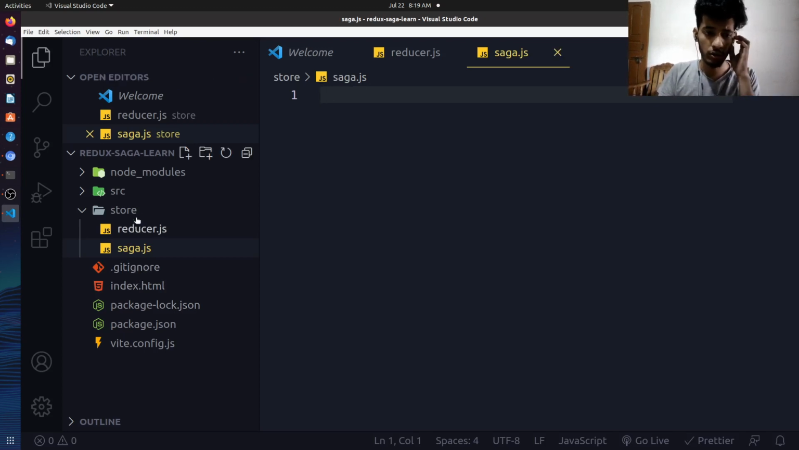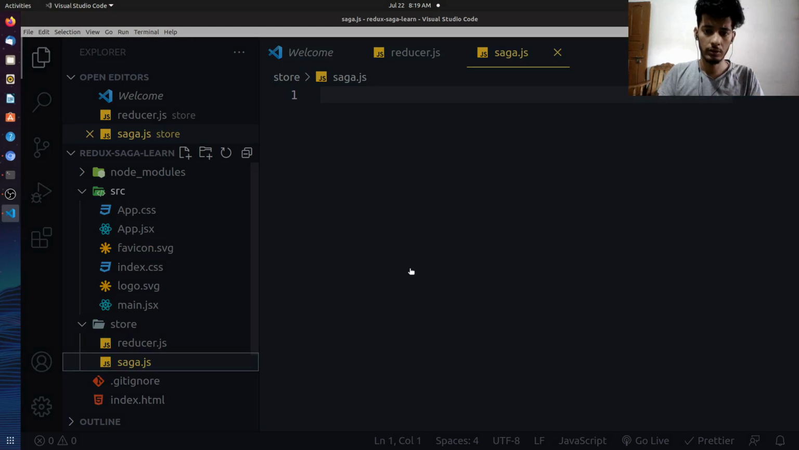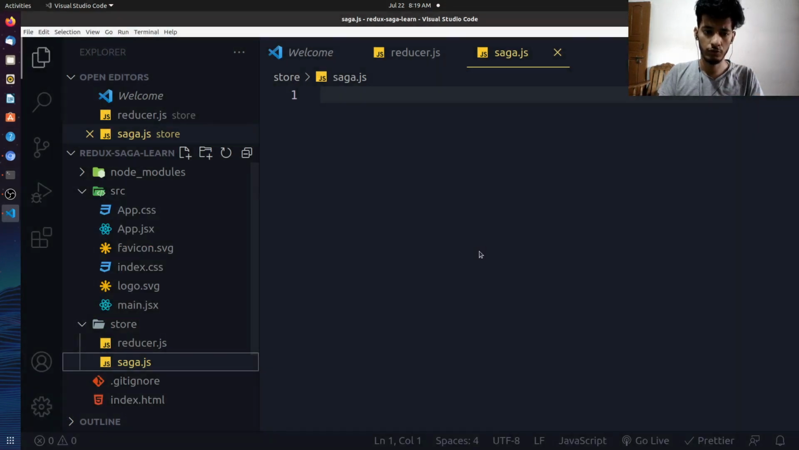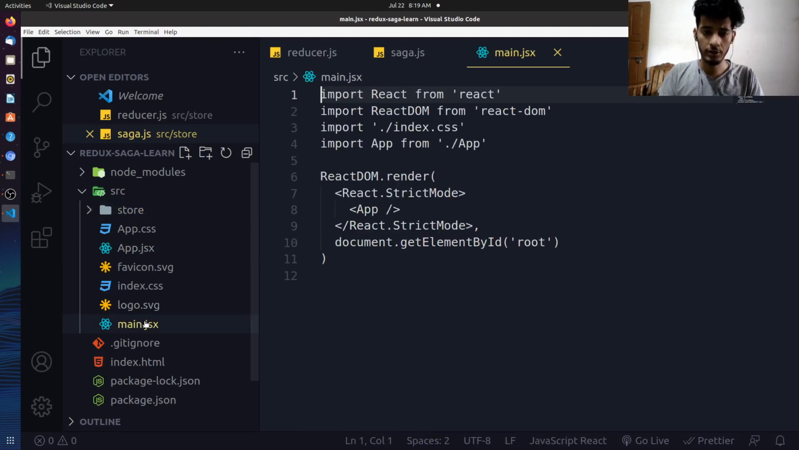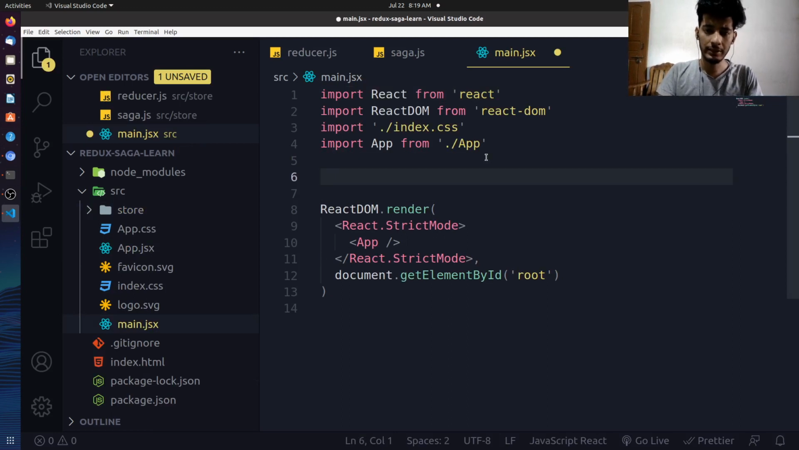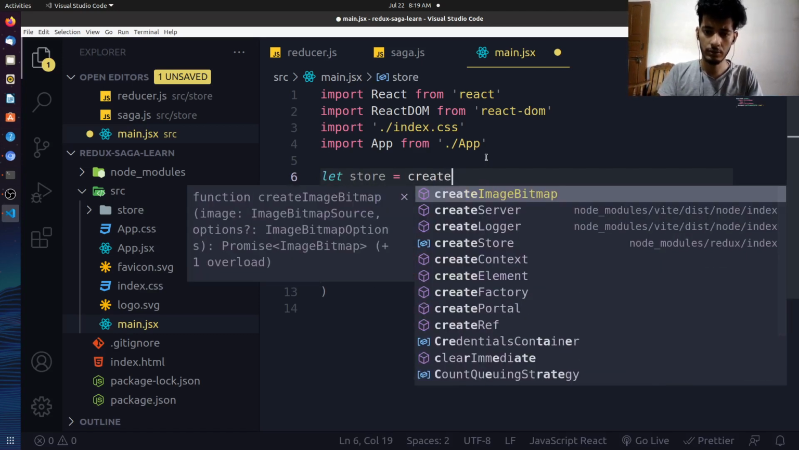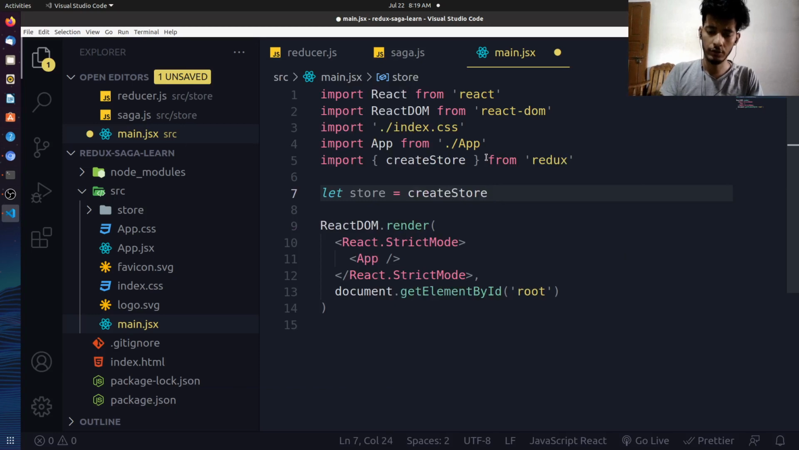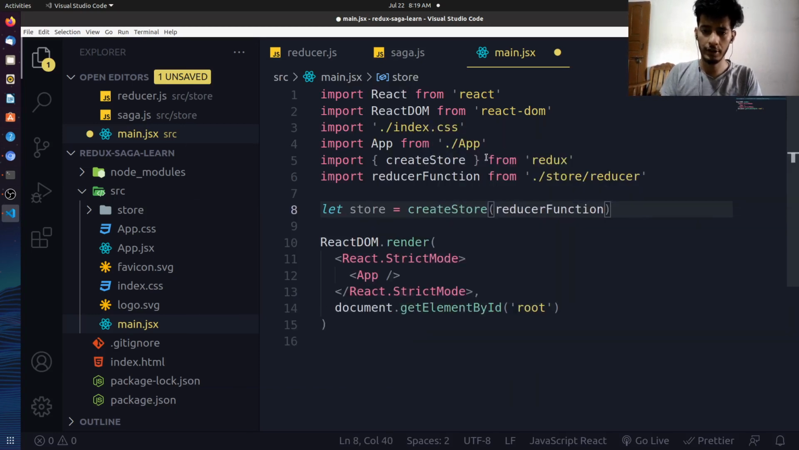So I think we'll have to move this whole store to the source folder. Yes, move. Yes, it's better now. So basically what we can do is we can go to the main.tsx file, and we can say let store is equal to createStore. Here is the function createStore, and we'll pass our reducer function to this, which we have created.